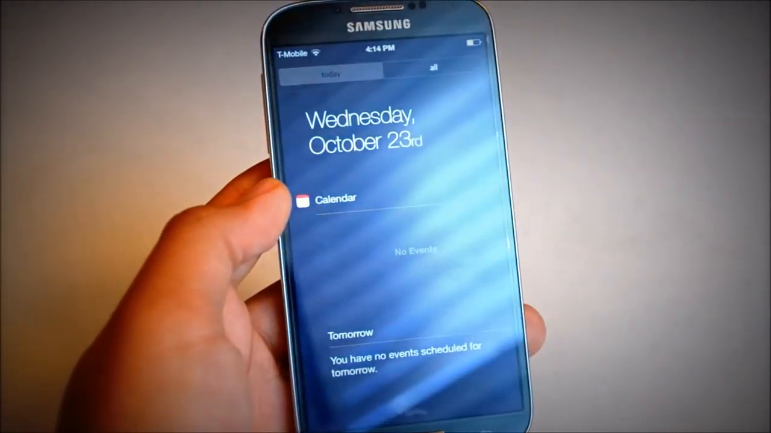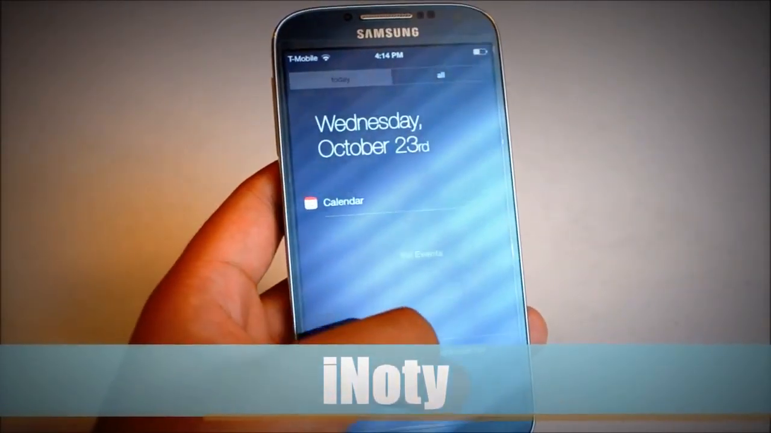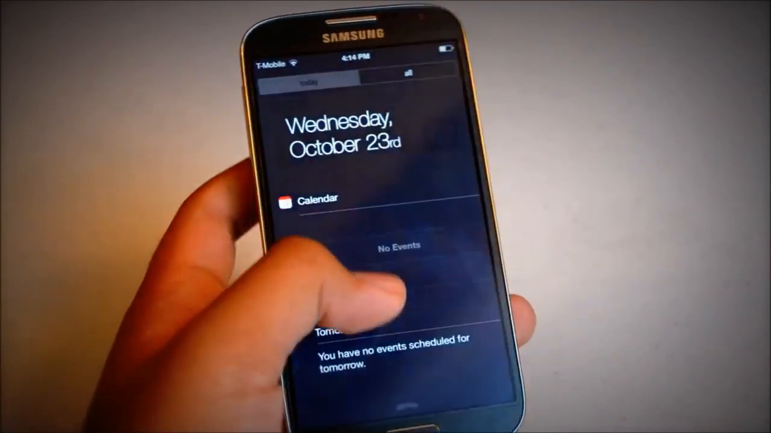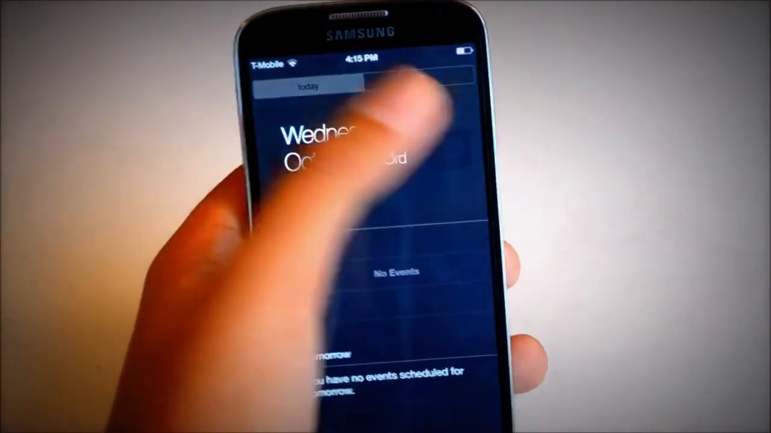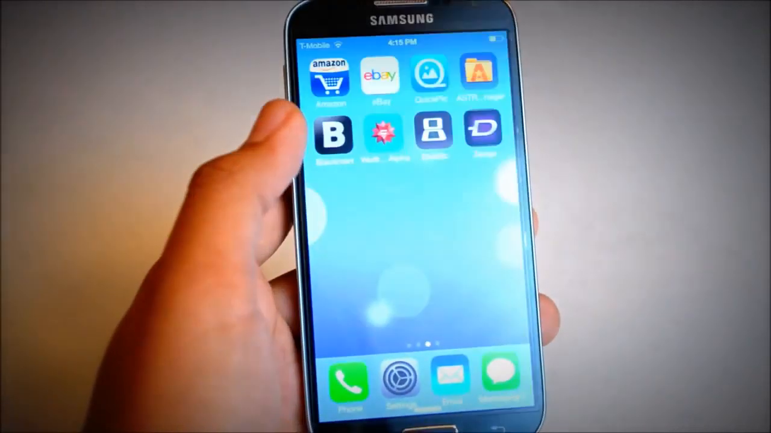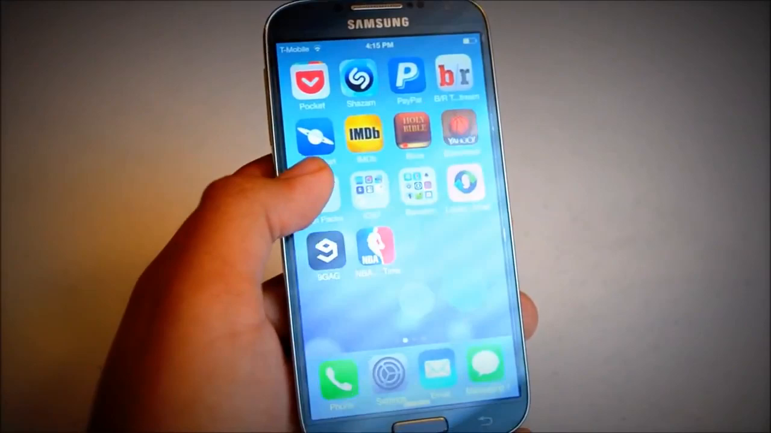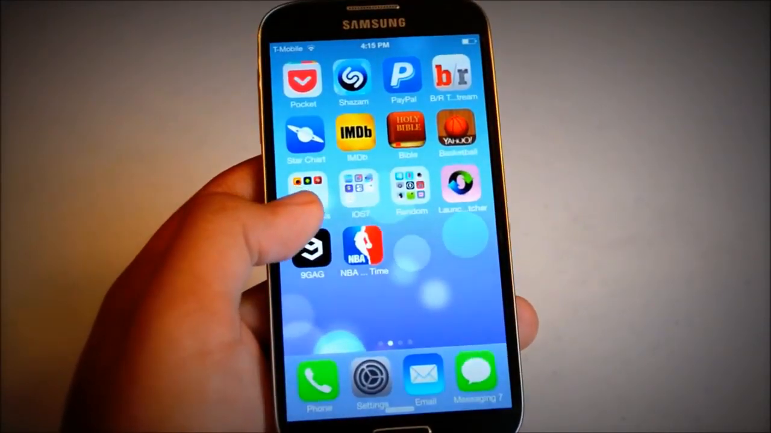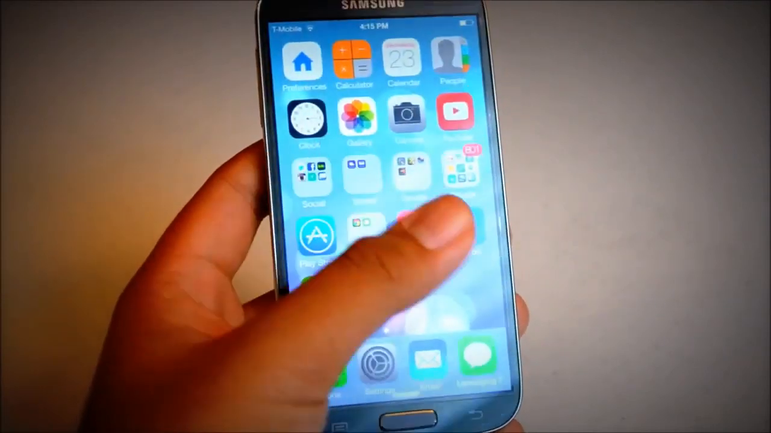This is called iNoti. This is not free. I believe it's like $2 on the Google Play Store. But this is actually an older version of iNoti. I will tell you guys that right now. This is an older version because I could not get the latest version to run with iLauncher. They just couldn't run together.